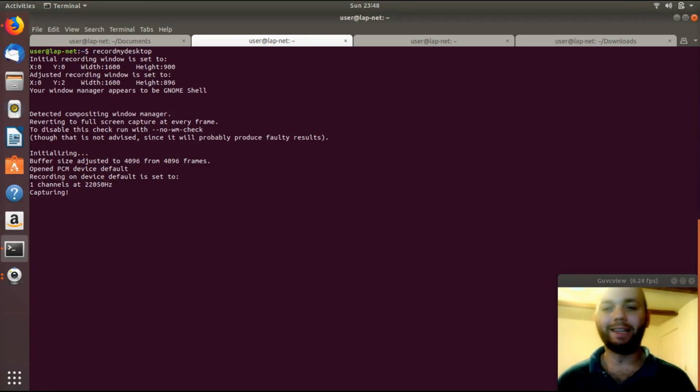Hey everyone, so today I'm going to be showing you how to classify some images using TensorFlow, TensorFlow Lite on the Google Coral Edge TPU development board. So really excited and let's get started.